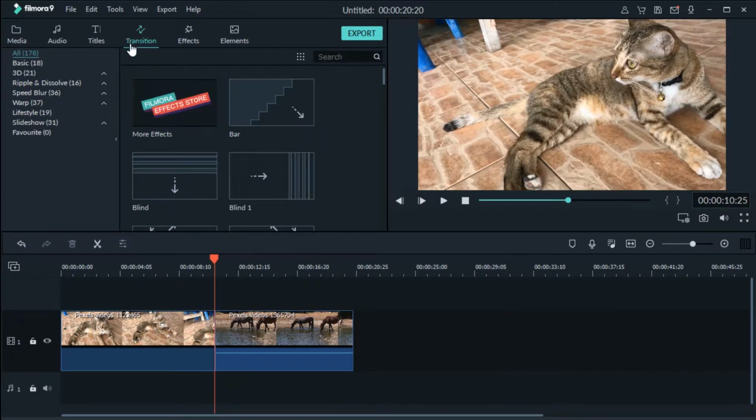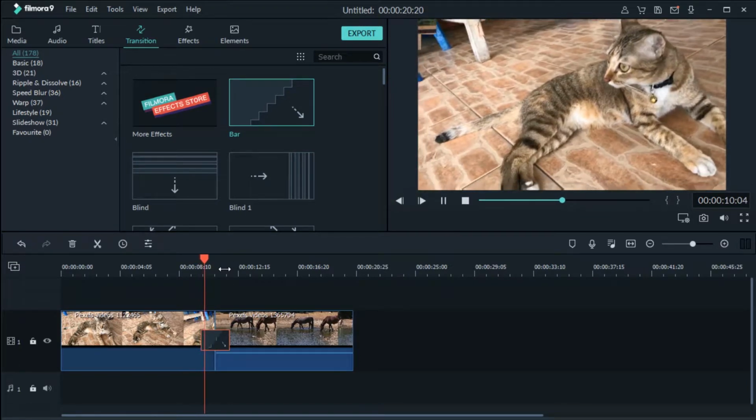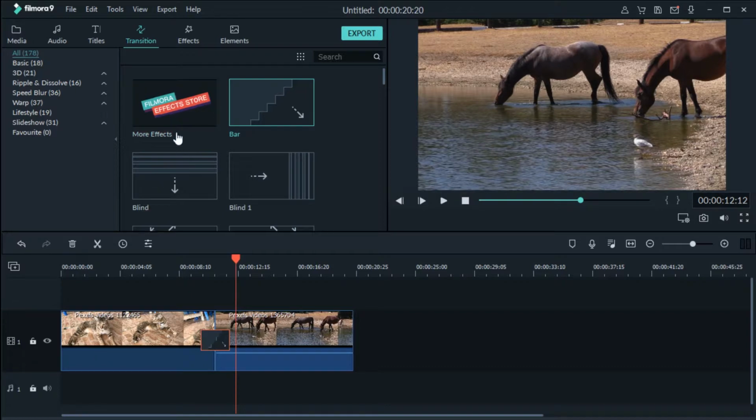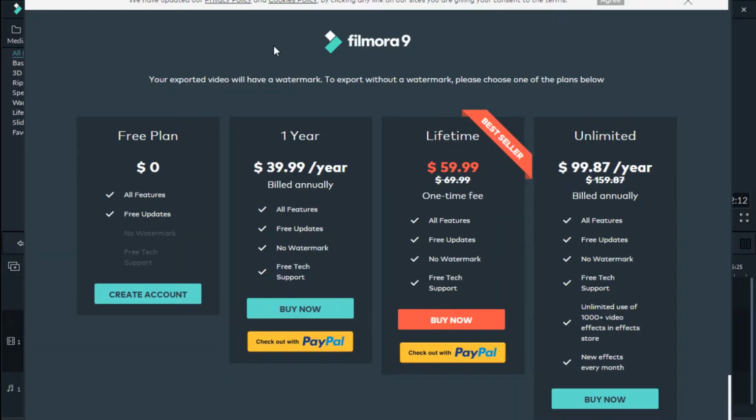Now let's add a transition between these two. Here, okay. Heck, why not? All right, and now we're just gonna export this. Export, create video. Oh, come on.